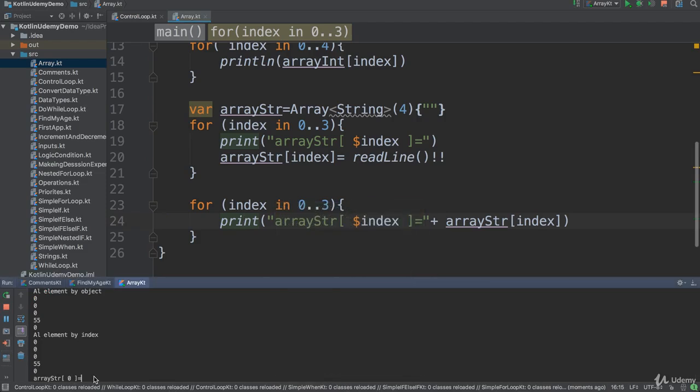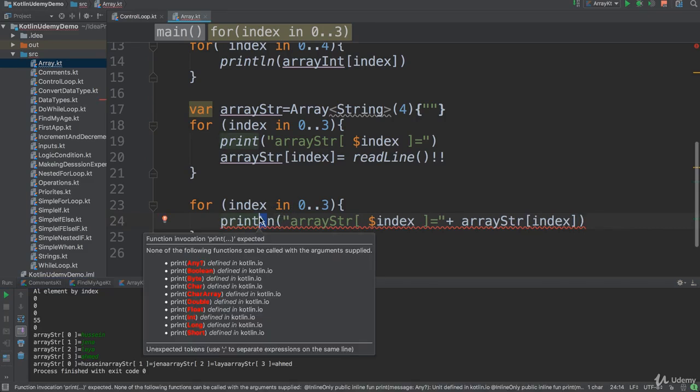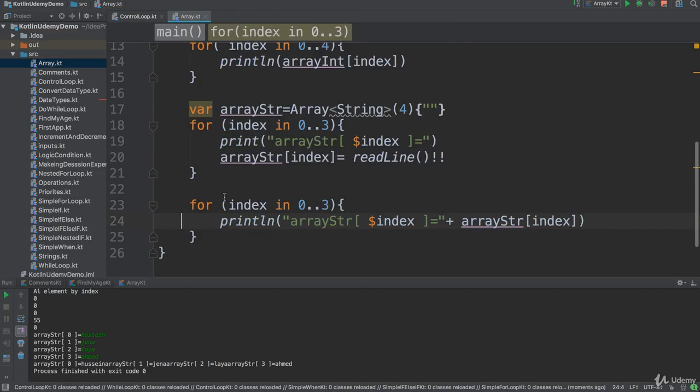Really easy, straightforward example of how to use an array and how we could add values in the locations. See, he asked me for location 0. I would say Hussein, location 1 Jana, Leia, Ahmed, and see here he gives me all the data. He said Hussein, string array Jana, because I didn't say print line, all of these will be one beside another. So please just say print line, you will never see that again. Okay, so let me see what we have for now.